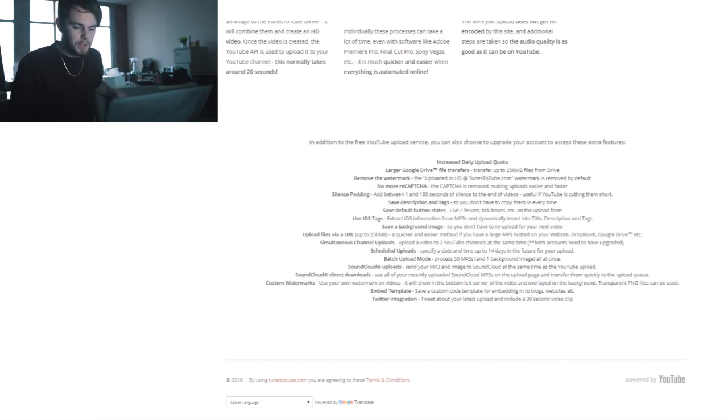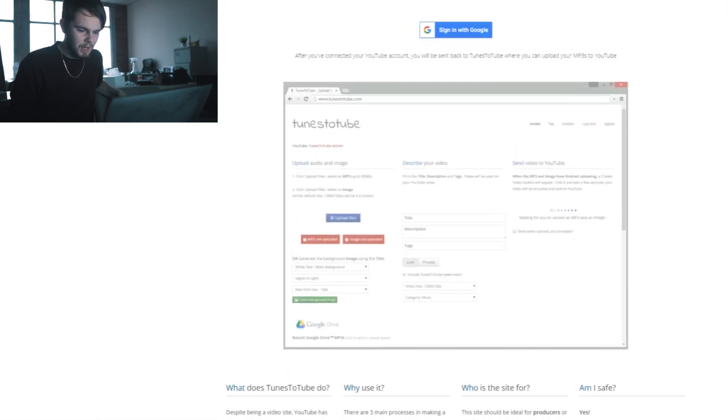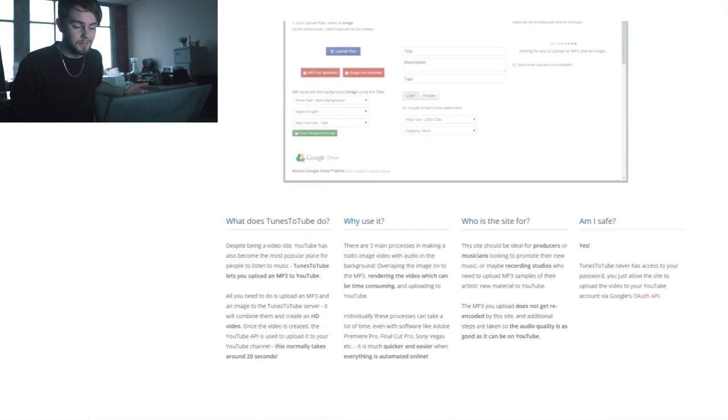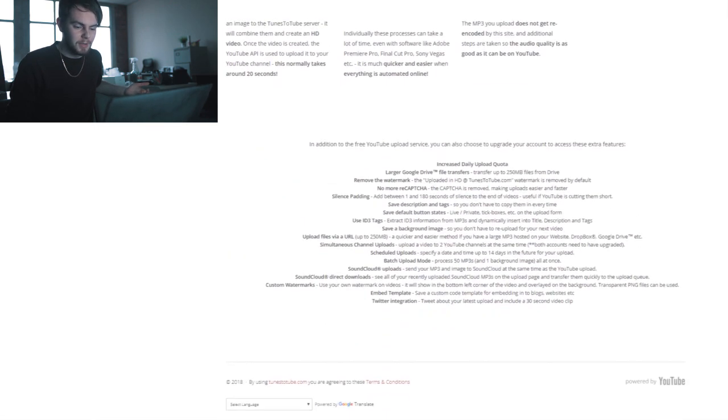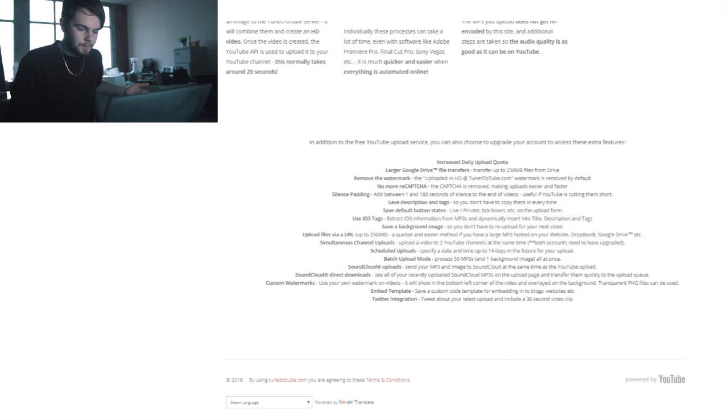Save default button states, like live and private and the certain tick boxes. I mean, judging by the screenshot here, there's like 4 of them, so being able to save a preset for that is really not that useful. Use ID3 tags, extract ID3 information from MP3s and dynamically insert into title, description and tags. So presumably that is taking the metadata from your MP3 and putting it onto the video title. This is like 10 seconds, 20 seconds to be able to type it in. It's really not worth paying a website so that it just reads your MP3.